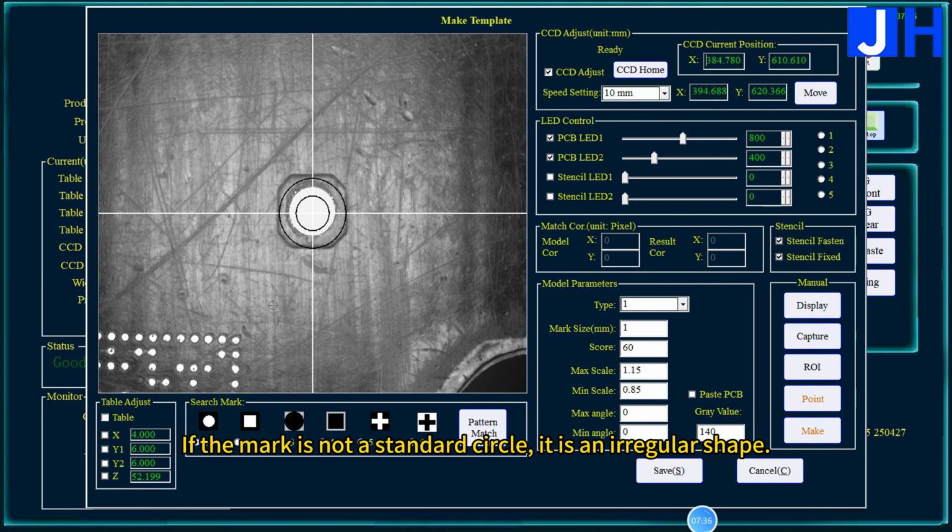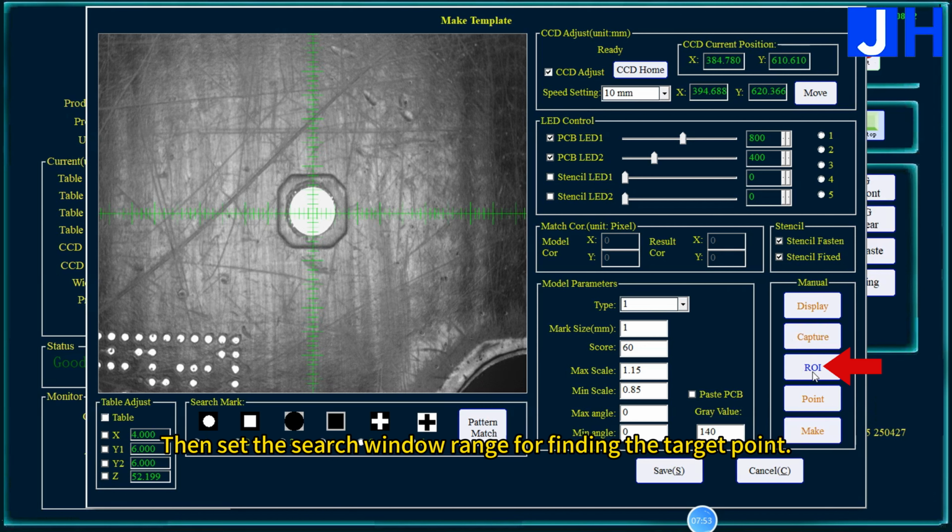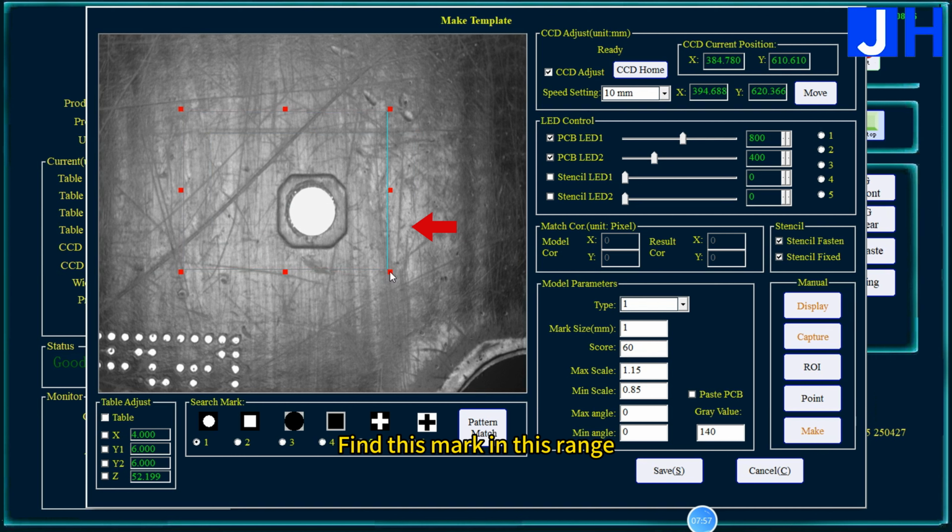If the mark is not a standard circle, it is an irregular shape, like triangles, pentagons, or strange shapes, there is no way to automatically make marks here. It can only be handmade. Manual marking method: click one by one from top to bottom. Then set the search window range for finding the target point. Find this mark in this range.